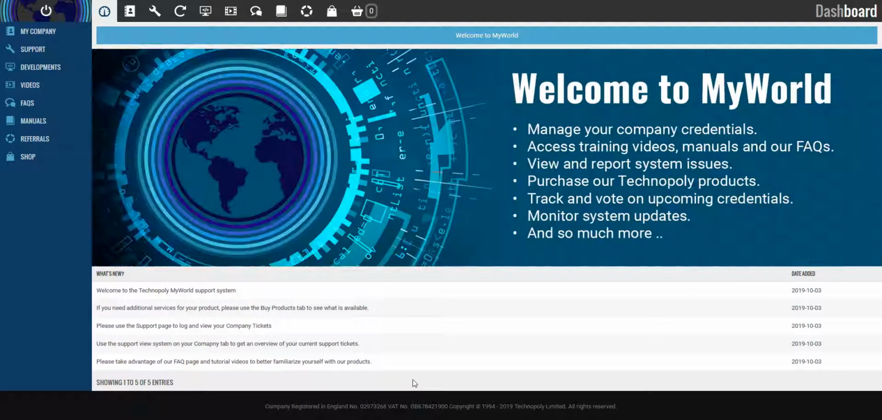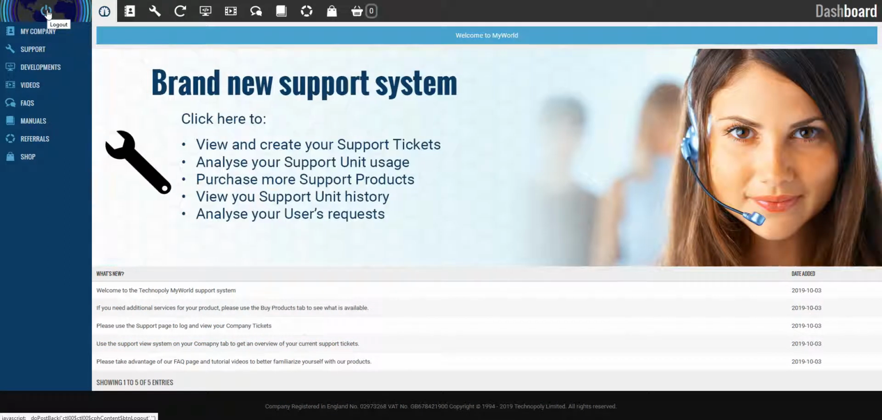In the top left-hand corner, you will see a power button. Click this power button to log off MyWorld.